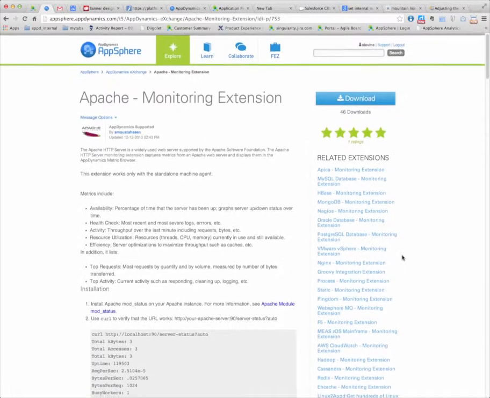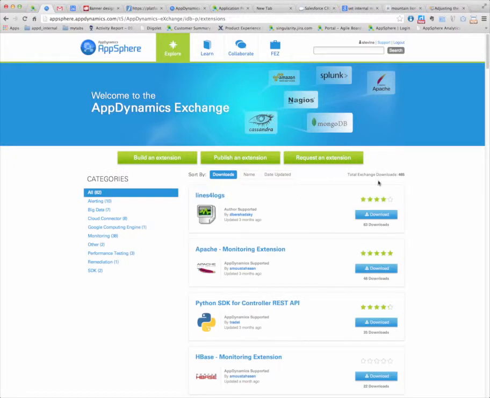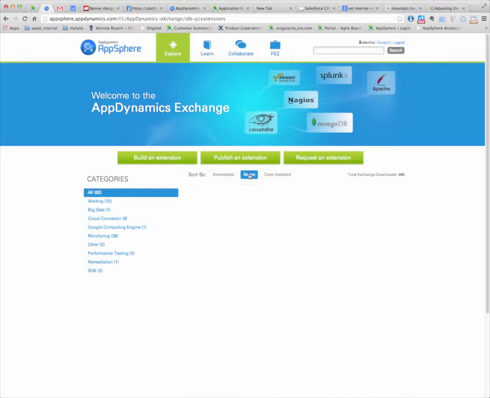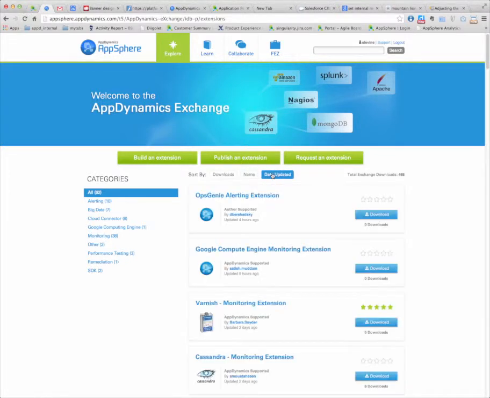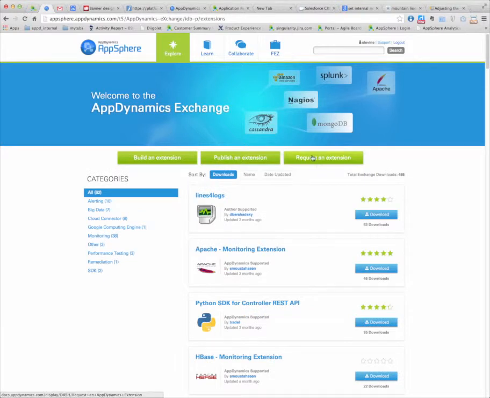But another really great thing of this is when you go back to the showcase page for extensions, you'll see that we have the total number of downloads for extensions, and you can also sort by name or date updated. Another really great thing is that if you want to publish an extension, you just click this button, and it takes you right into an editor which allows you to create the post. We've automatically furnished labels for you to use so that they get sorted out correctly. Another thing is that you may not want to make your own extension, or you may find that there's not an extension here that you want, and what you can do is request one from us and we'll actually talk to you about building it for you.